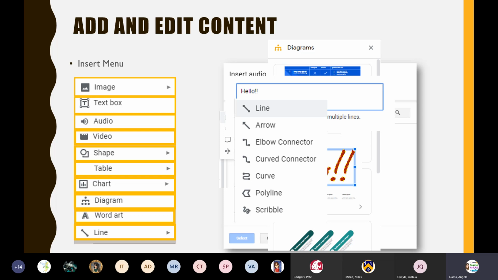The other option we have is your audio. This is great now for your distance learning, for your kiddos that are in the earlier ages, or if you want to do some sort of scaffolding or just have your students hear your voice. You can record your voice, giving them directions of what they need to do or explaining the lesson instead of having them just read the slide.